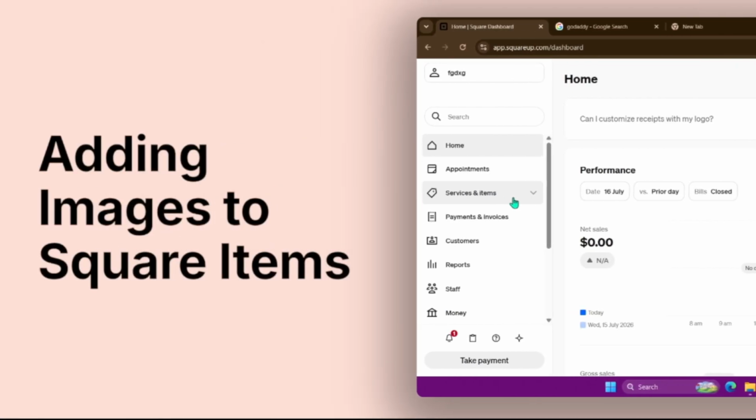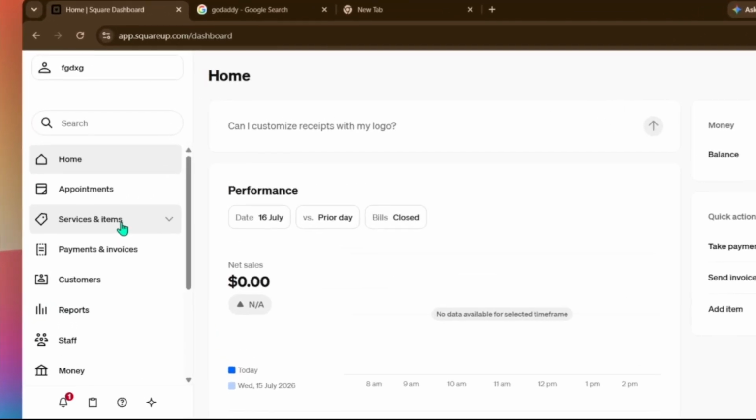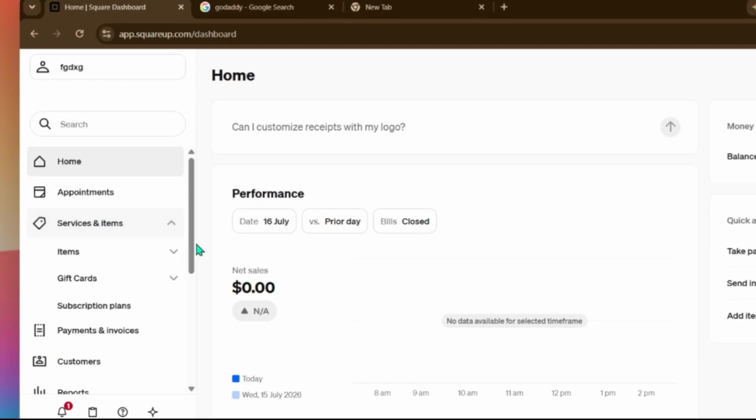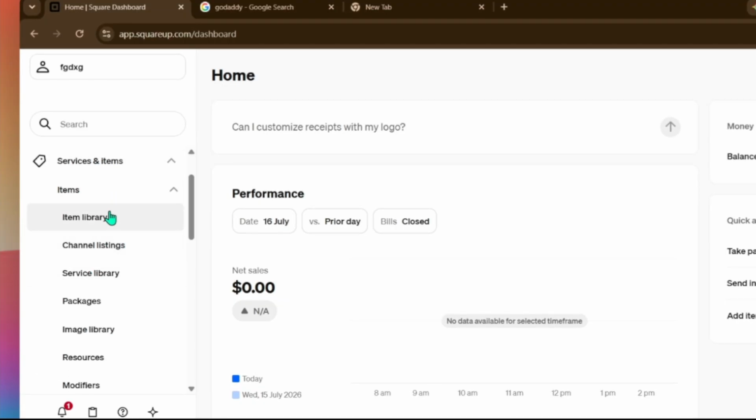In this tutorial, you'll learn how to add images to items in Square. Start by opening the Services Items menu in the sidebar, expanding the Items section, and selecting Channel Listings to go to the Item Management area.